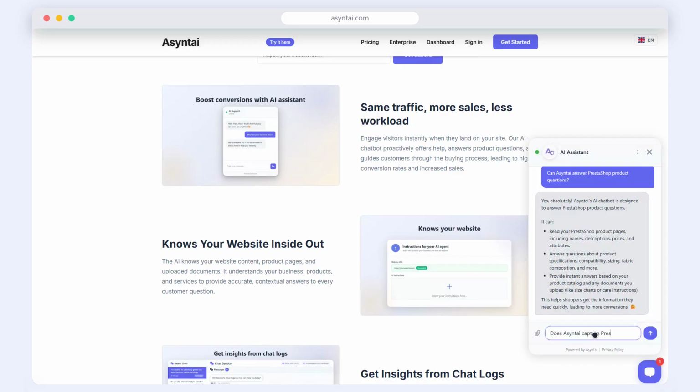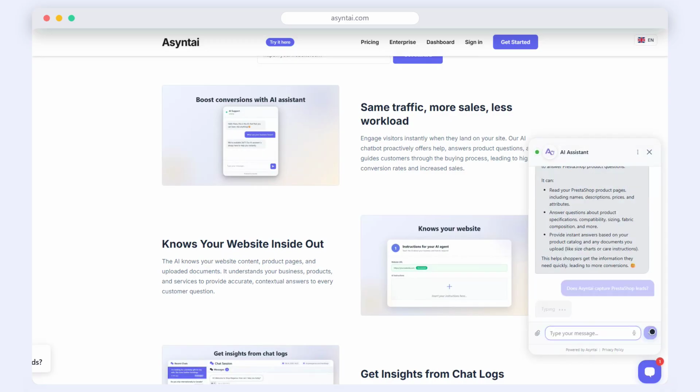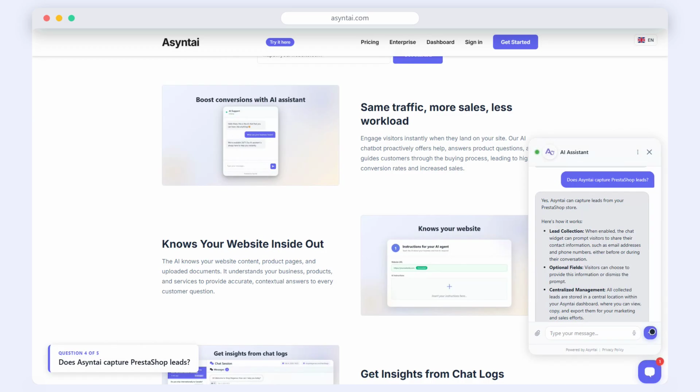Beyond answering questions, customer engagement often involves lead generation. Let's see if this AI chatbot can help you capture valuable customer information. Here's the information provided.